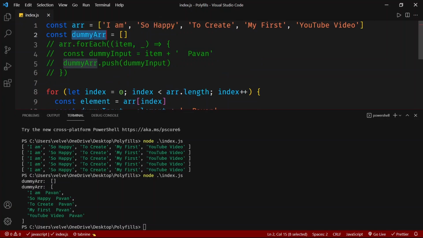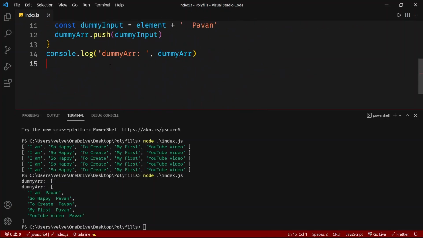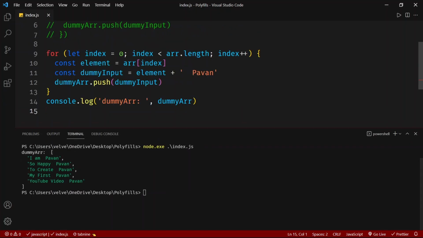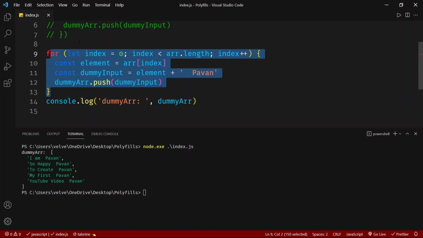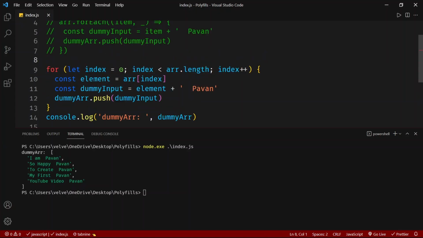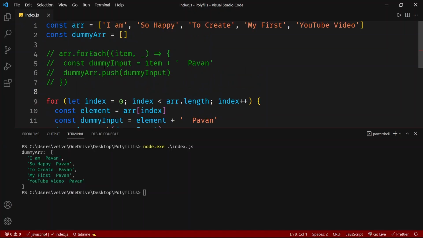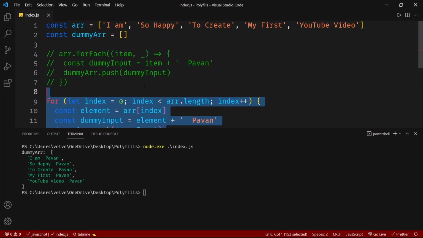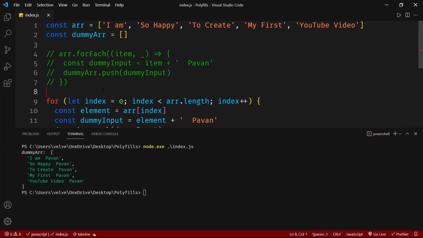Let me just console log it here, and I'll clear the terminal, and when I run node index.js, see, the dummy array is again done. Since the JavaScript engine starts from the beginning, it has this for loop, and it works even in the older browsers. This forEach is a new method which was introduced in 2015, I guess. So this for loop is what we call a polyfill for forEach.